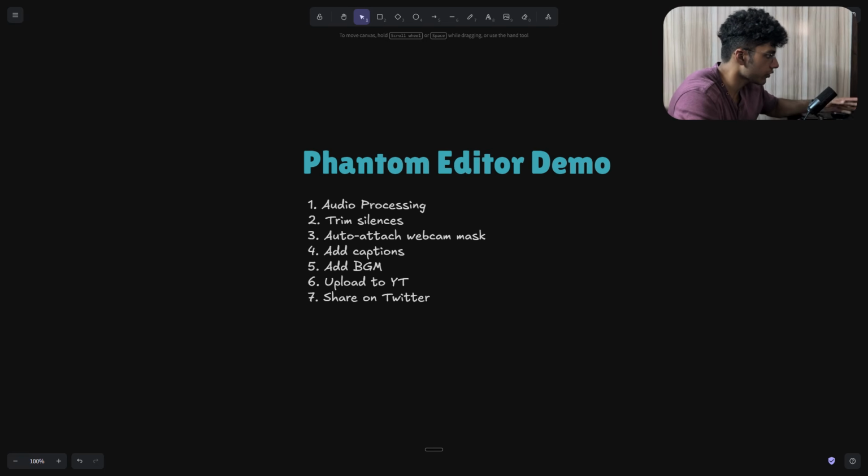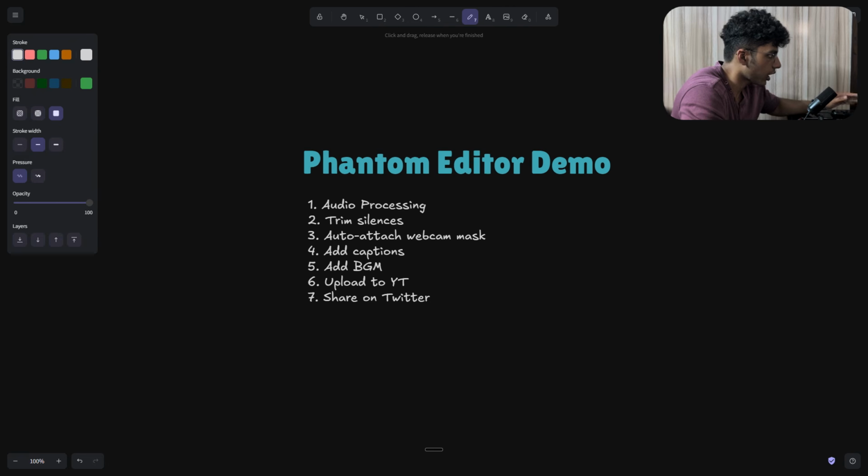So here's what we need to do. There are 7 steps to editing and uploading a long form video on my channel. This is the workflow that I use. Other people could use something else, but this is what I use, right? So we need to do some audio processing. This is basically just noise reduction, normalizing the audio, etc., right?